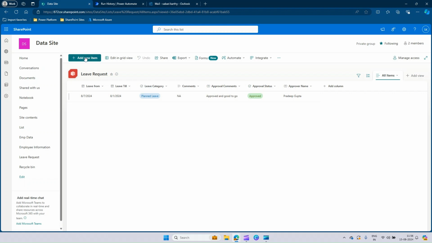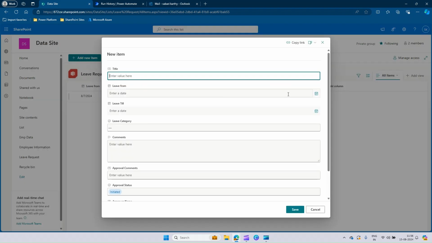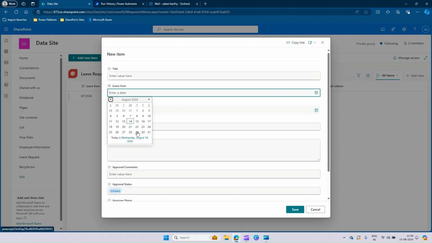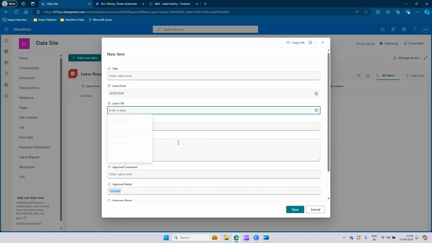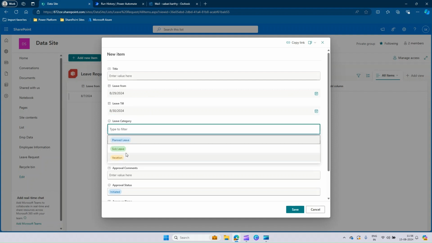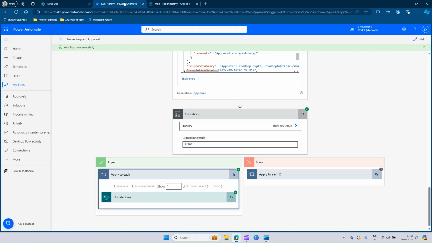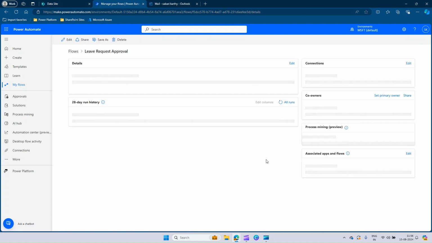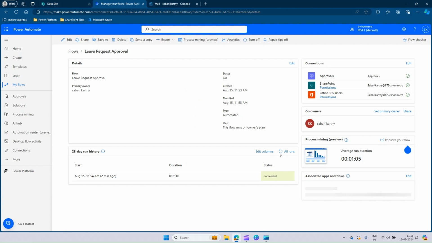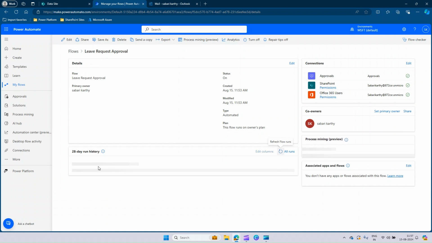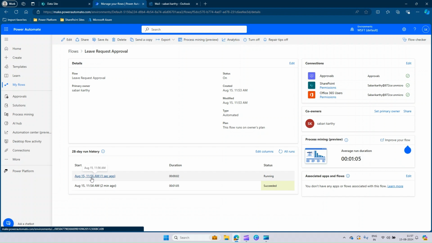So similarly, let's add in one more entry and try the reject case. So I would like to pass in the dates. I'll say the future dates of 29th August till 30th August, and I'll select the leave category as vacation, and I'll save this request. Now let's go to the Power Automate flow, get one step back, and let's wait for the flow to get initiated. So you can refresh this run history and you will be notified here if the flow started running. You can see here there is a flow which got initiated a second ago, and that is running.